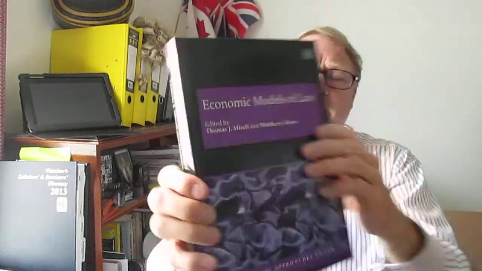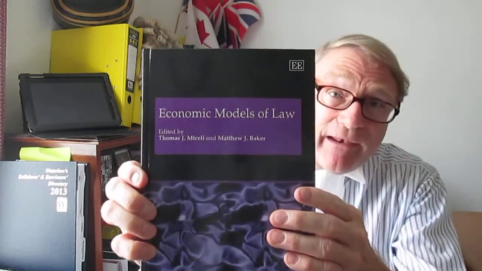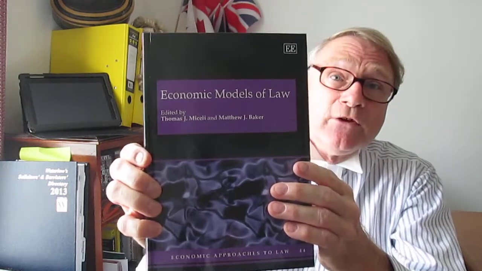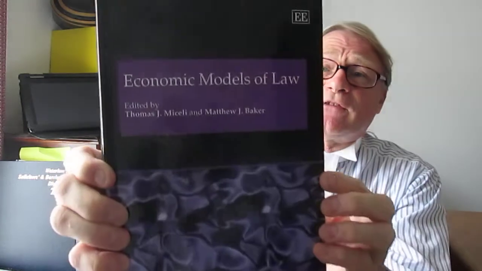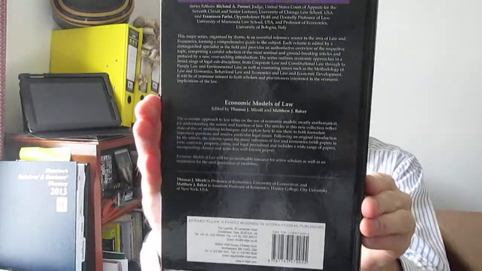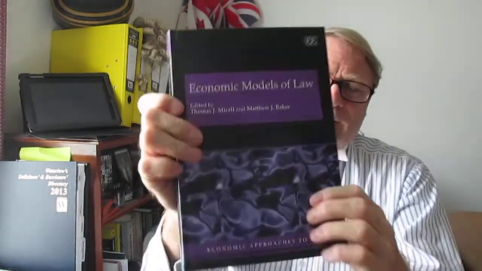Nice purple cover. It's part of the Economic Approaches to Law series, number 44. It's been edited by Thomas J. Micheli, I think that's his name, I hope I pronounced that correctly, and Matthew J. Baker. That's the book there, the spine, and then you can see on the back a rather useful series of notes. Interesting velvet colour on the front for the picture of the book. It's not quite what I was expecting, but there we are.